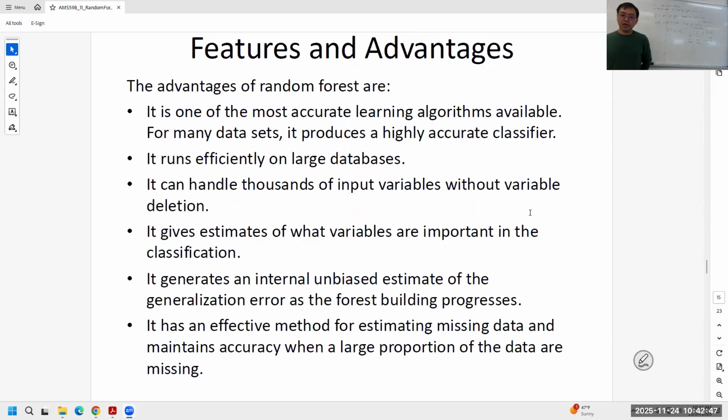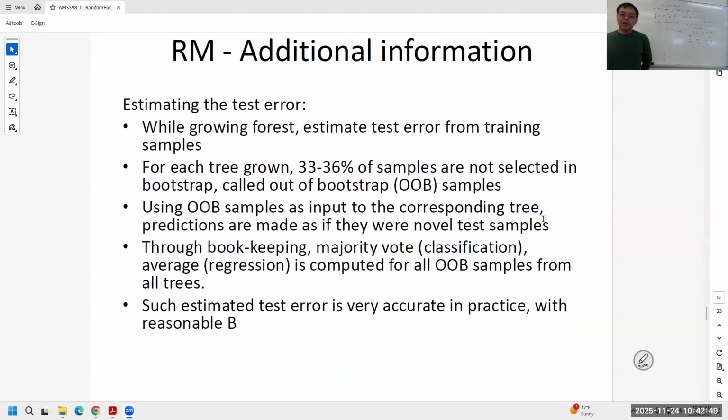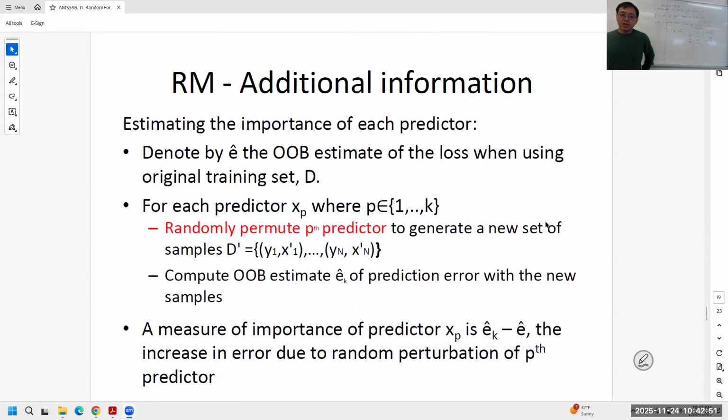There are features and advantages of random forest. Another concept for random forest is the so-called OOB error. I'll say it very briefly.